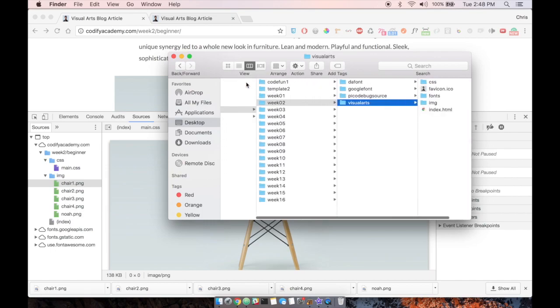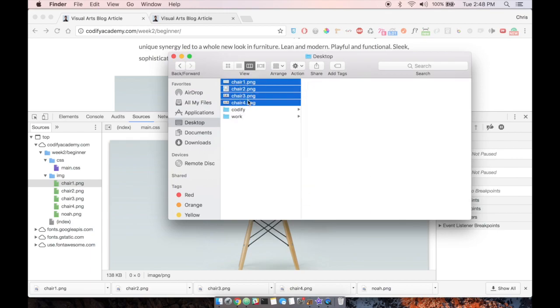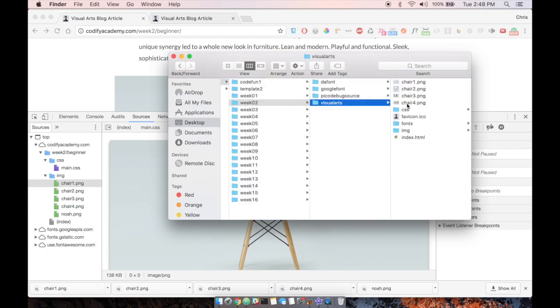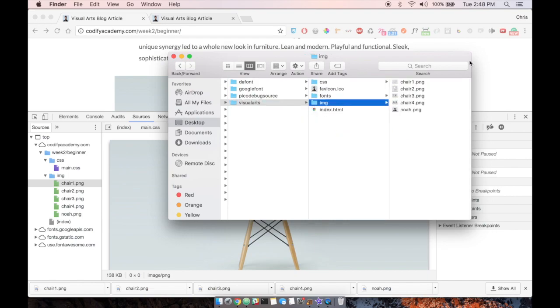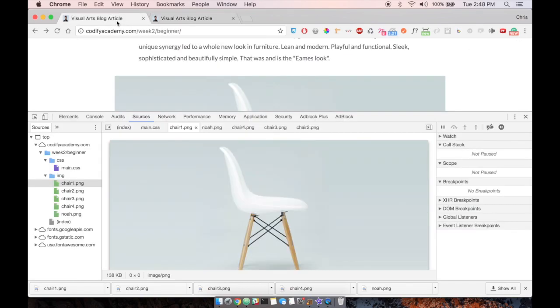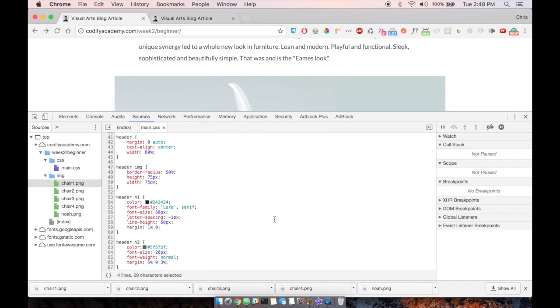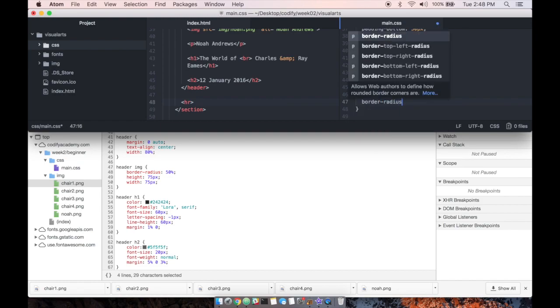Okay, cool. So that's all of them. Chairs 1, 2, 3, and 4, and we'll move them from our desktop into our Cody folder, into our week 2 folder. I'm going to highlight all 4 of them. I'm just going to copy them. Actually, let's drag them, whatever. Into Codify, into week 2, into Visual Arts, and finally into the image folder. Woohoo! Okay, so we have all 5 images. Our image of Noah should show up now. Excellent. And let's close these out. And then we're back to our CSS.